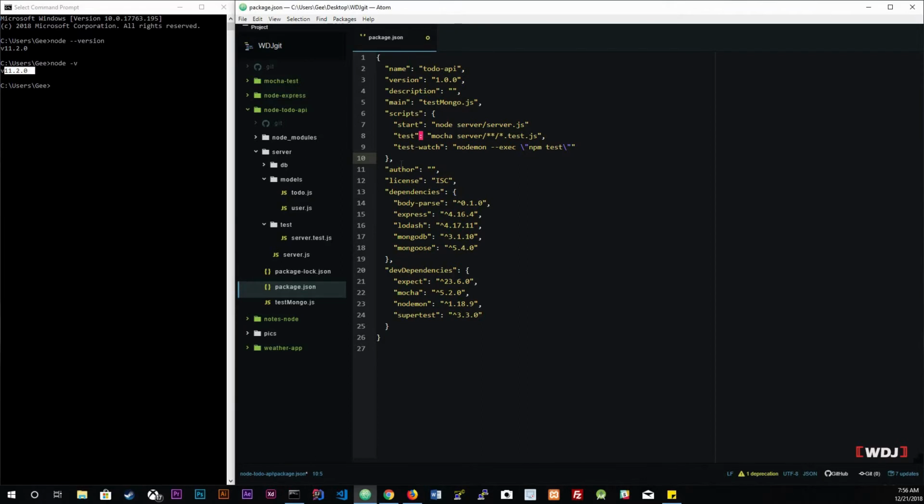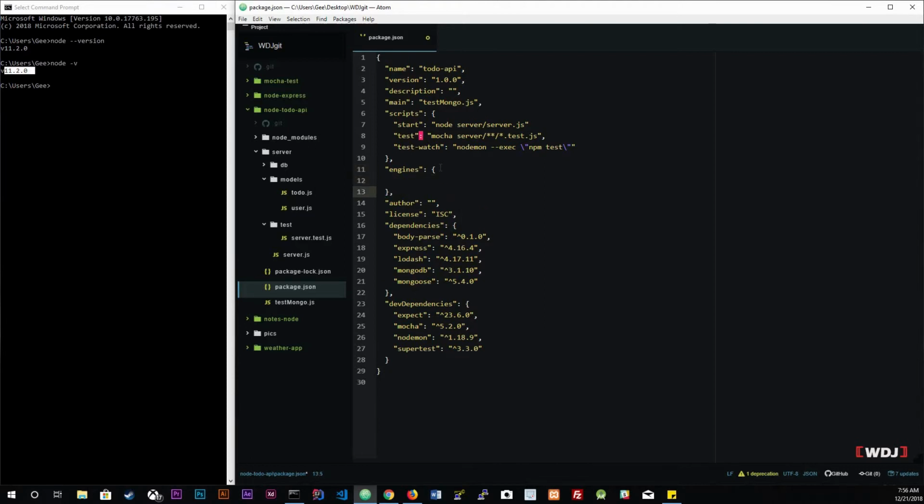So we're going to tell it that by creating another entry down here called engines. It's not a script, sorry. We're going to set up the engines property, and we're going to do an object. Don't forget the comma. And right here, we're going to tell it node, in quotes, and specify your version, which mine was 11.2.0. And that's it. Don't forget your comma up here as well. This is all we have to do with our package.json. So Ctrl+S and save that.